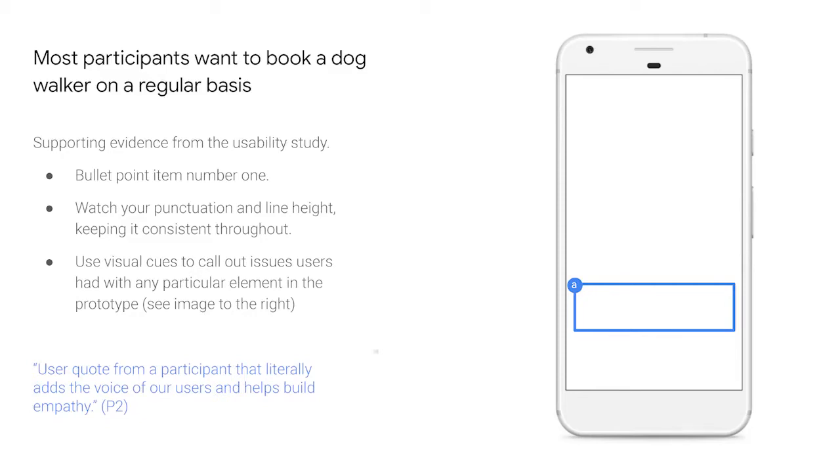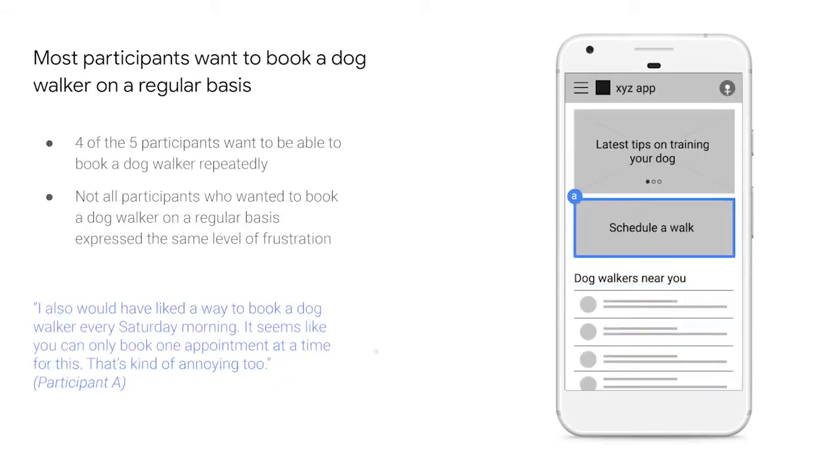Next, I'll add some data as supporting evidence. For the first bullet, I'll type, 4 of the 5 participants want to be able to book a dog walker repeatedly. For the second bullet, I'll add, not all participants who wanted to book a dog walker on a regular basis expressed the same level of frustration. For this particular theme, I don't have a third point to add as evidence, so I'll delete one bullet. I can also remove the placeholder text in the first line.